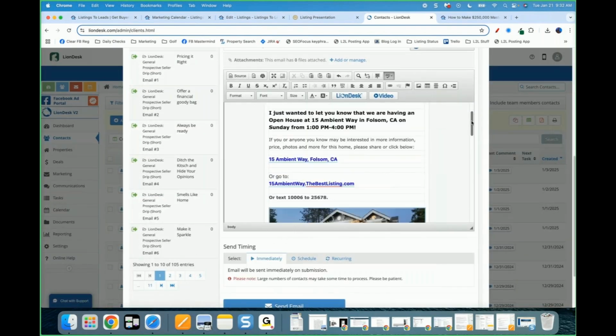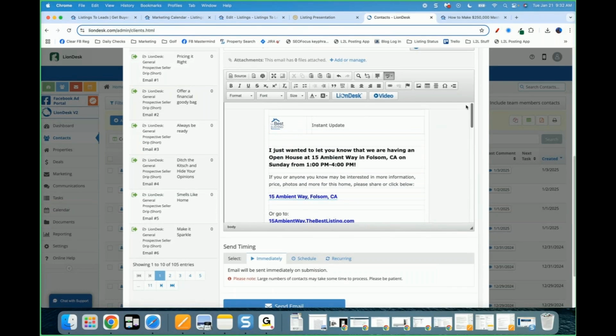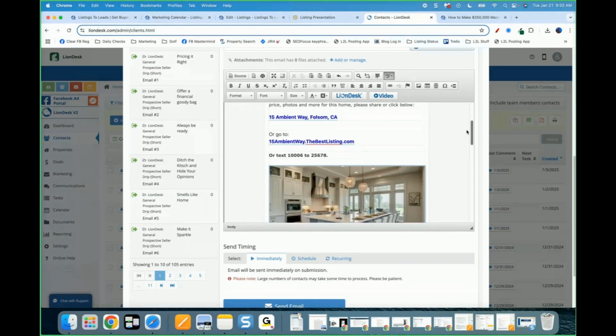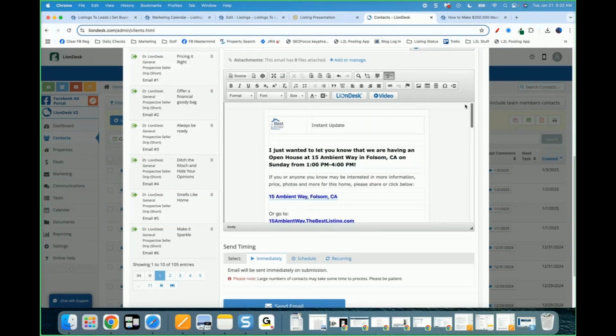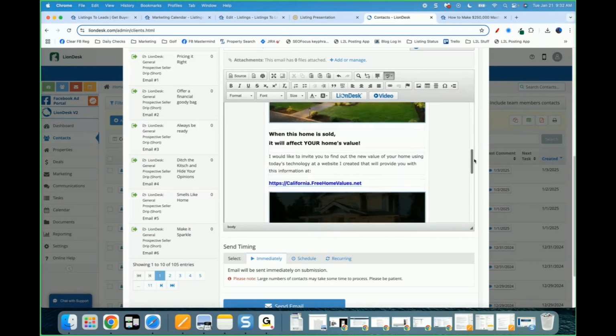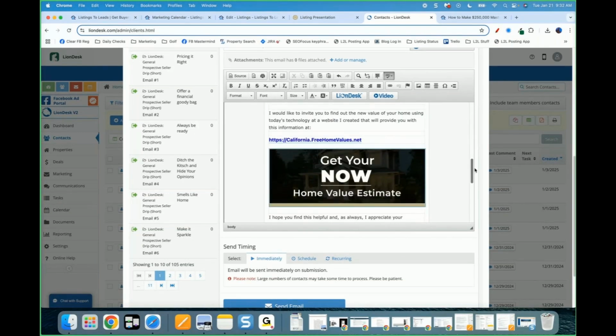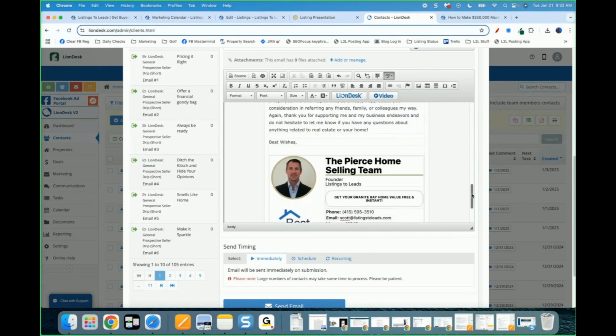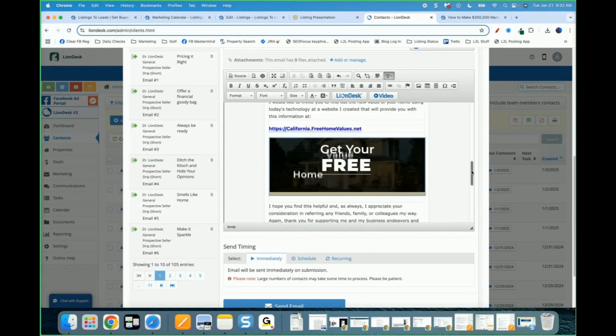So this is promoting my open house on Sunday from 1 to 4. If it was a coming soon listing, it would just say coming soon. If it was just listed or active/for sale, right? It'll have all the proper verbiage, little slideshow, the information about your home value so that all the homeowners in the area that get this will click on that.